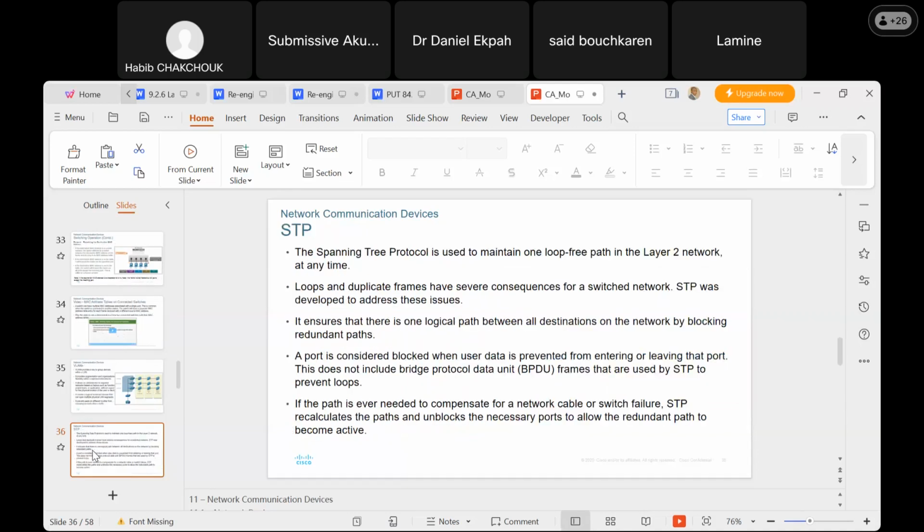So we have the spanning tree protocol. This is used to maintain a loop-free path in the layer 2 network at any time. STP has come to help take care of the issue of loops in switches. Loops and duplicate frames have severe consequences on the switch network. So STP was developed to address those loop issues. Oftentimes these issues arise, and the only protocol that helps to avoid this loop is STP.